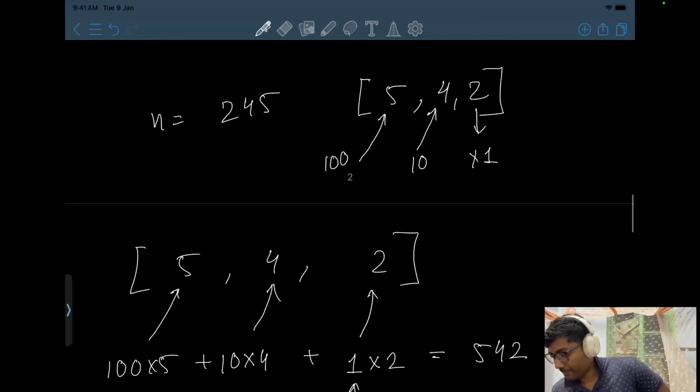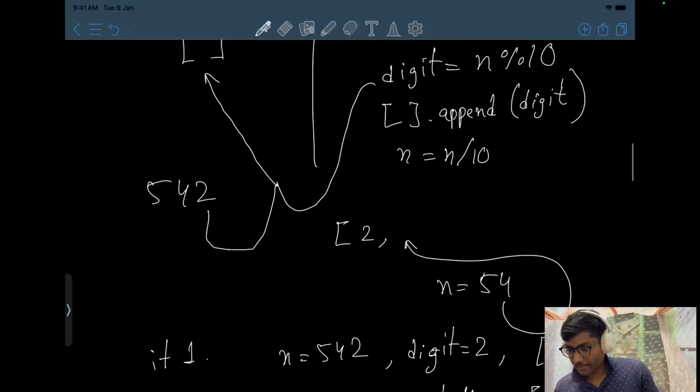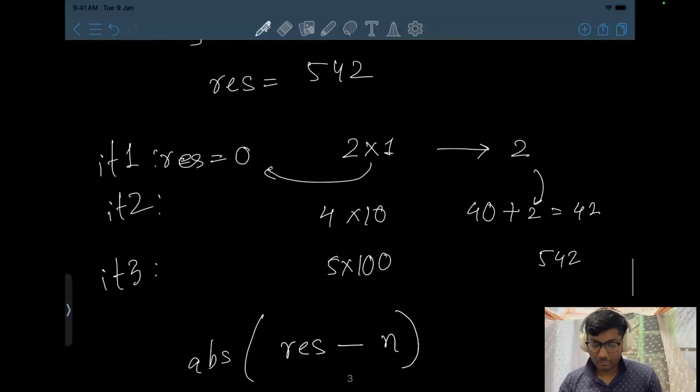minus the original number n that is given to us. Note that this n is getting destroyed while extracting digits, because n is getting divided by 10 in every step. So we need to make a copy of n and destroy that, because while extracting digits we don't want to damage the original n that is given to us in the question. Okay, so let's get down to the coding part.